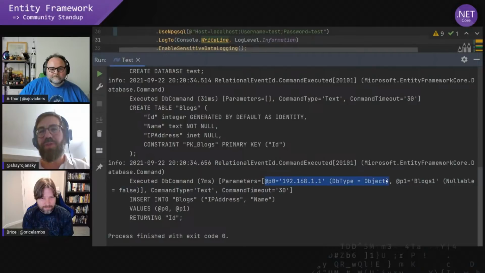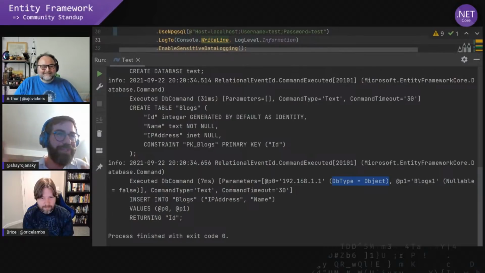The main point I wanted to show with the insert here is this looks like it's the same, but the DB type here is an object, so this is not a string. This is actual native support for IP addresses in the provider. I'm going to step back for 2 seconds. This is not that impressive because how many people actually need IP addresses in their databases? Not that much, I know.